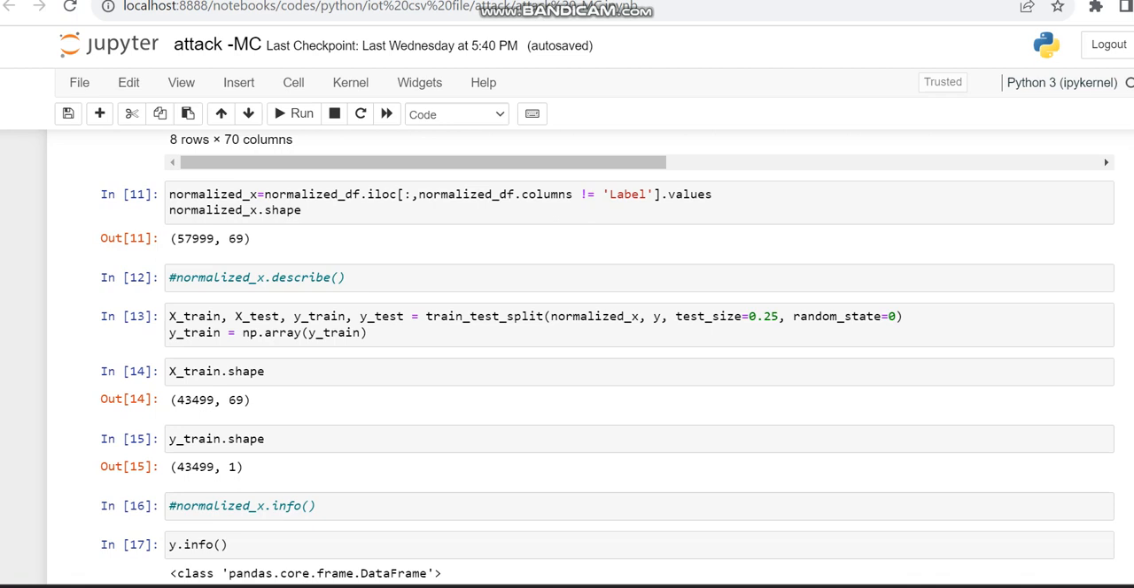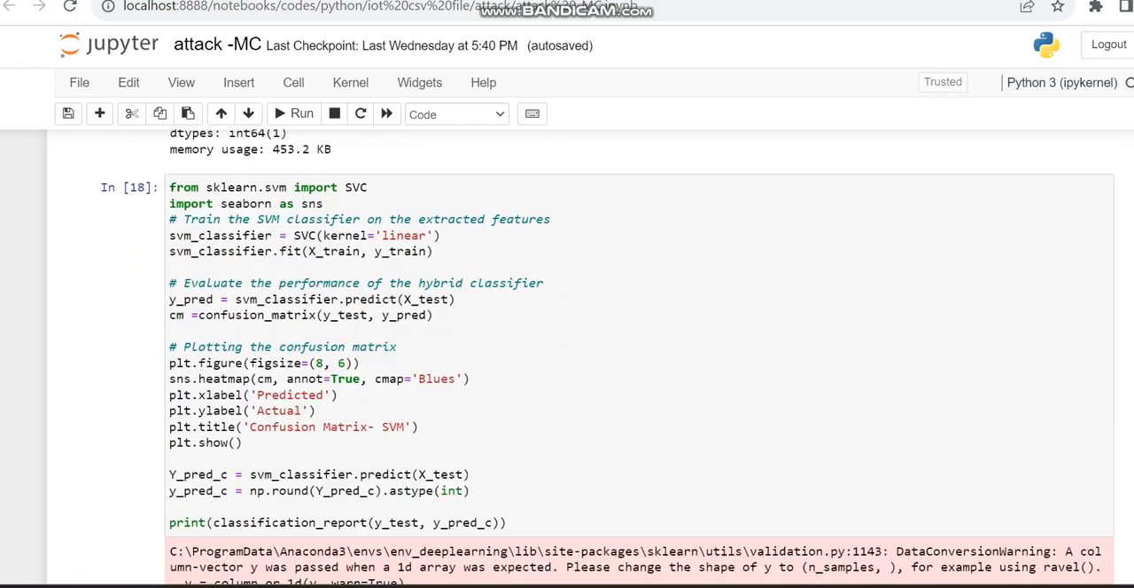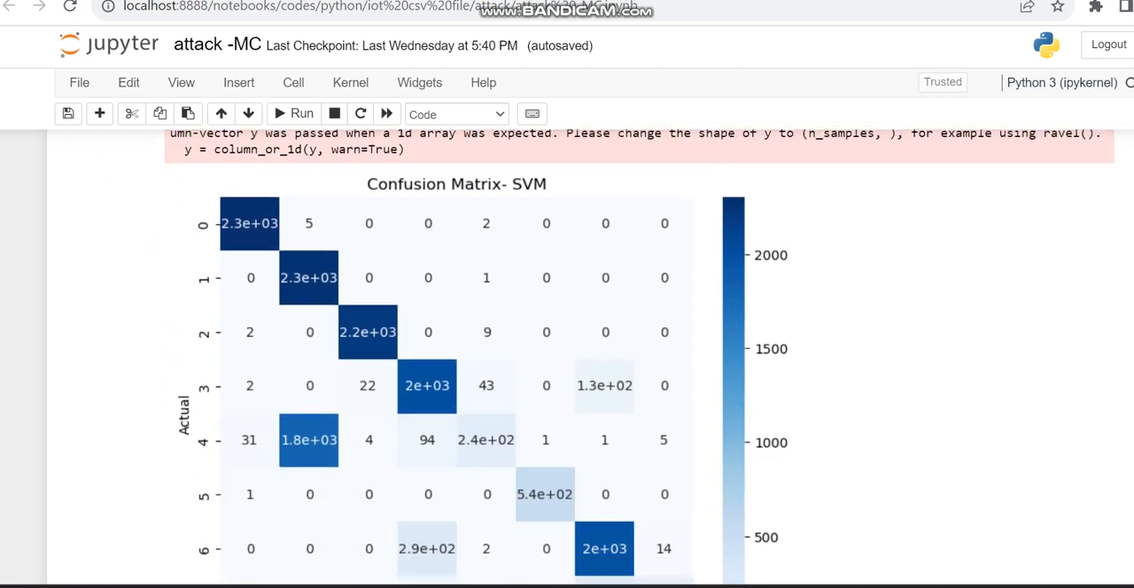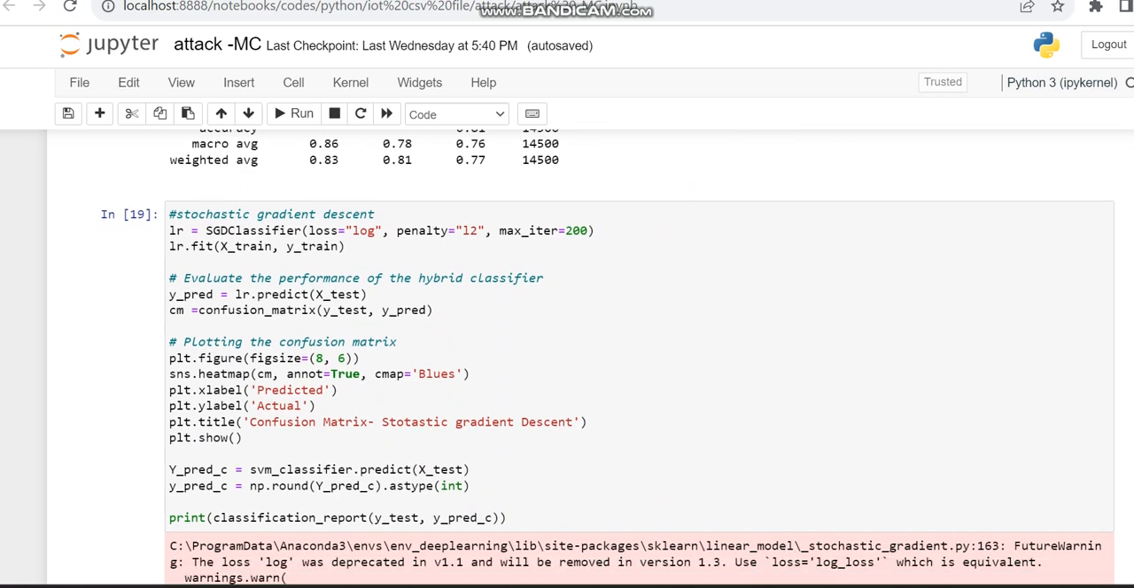Then we call the x train shape and also the y train shape, and then we call it into our SGD. This is the code for SVM, which you can follow in the previous video itself. Next, this is the code for the SGD.